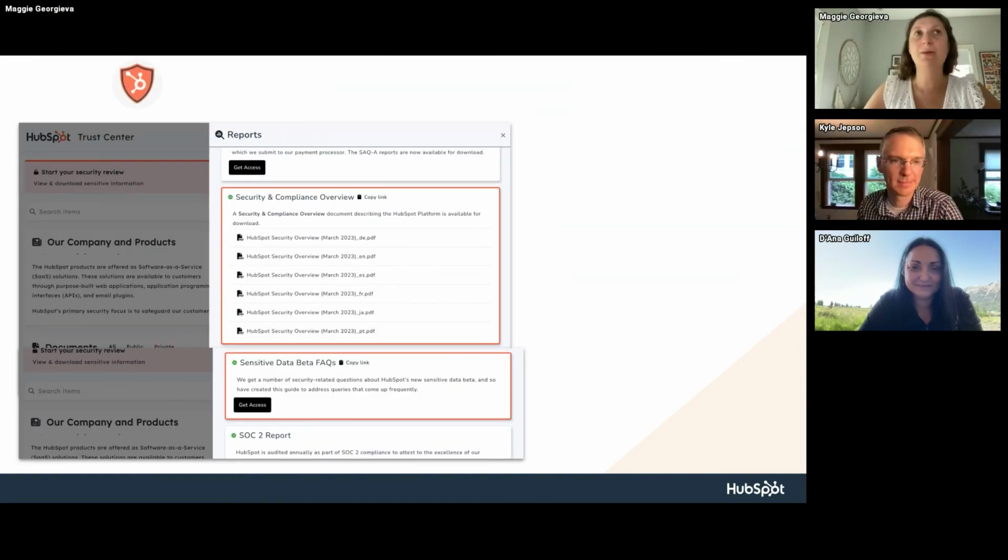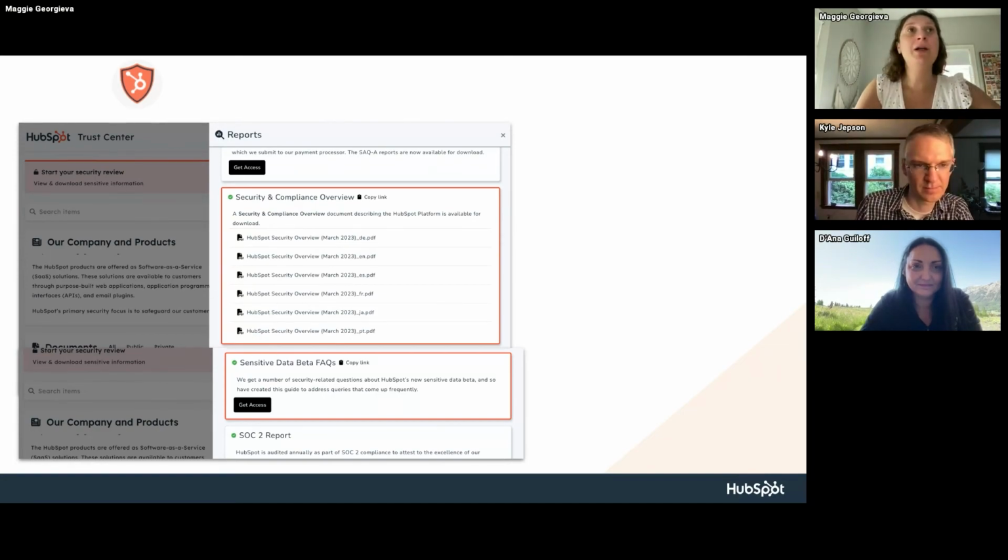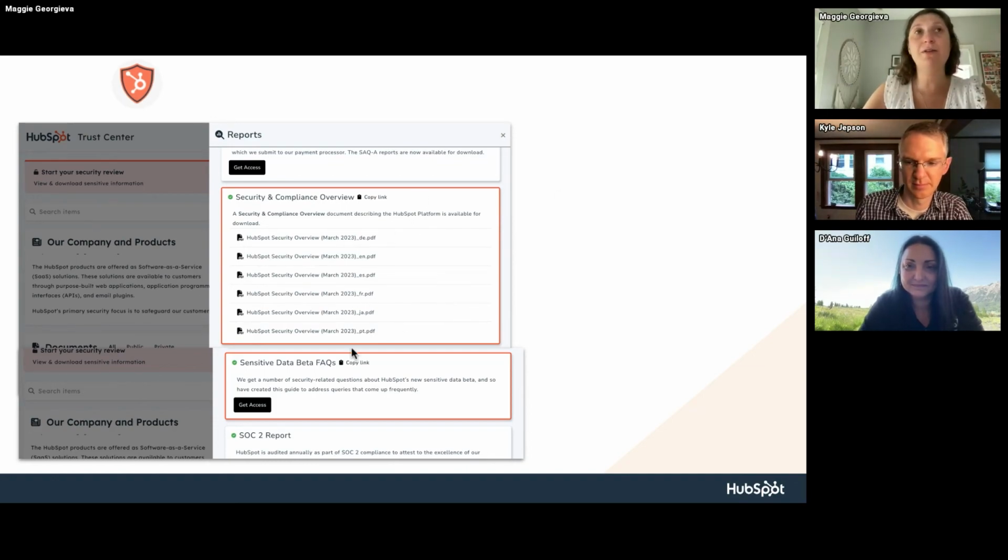The Trust Center, which we've talked about quite a bit, you can go and learn all about other regulations as well. You can learn about SOX compliance in here and so on, GDPR. But for the sake of our examples, you'll see that there is a security and compliance overview. So you can learn about HubSpot's overall security posture, and that's in different languages. It's an awesome resource. And then we have sensitive data beta FAQs. So you can open that up and you can see all these FAQs. We're adding more. I feel like this is even an outdated screenshot I have, and we've added more since then. But just dig into that.